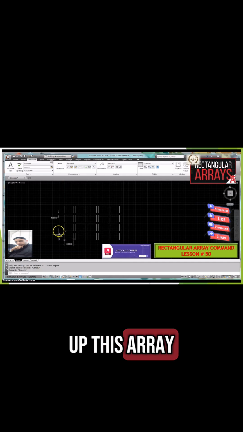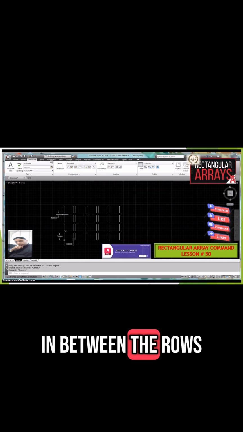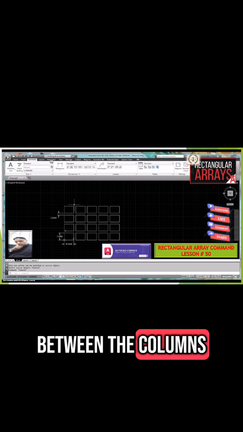So I've set up this array, and we put 2-inch spacing in between the rows, and it's also going to be 2 inches spacing in between the columns. Alright, so this is how you do it. Let me go ahead and erase what I have.